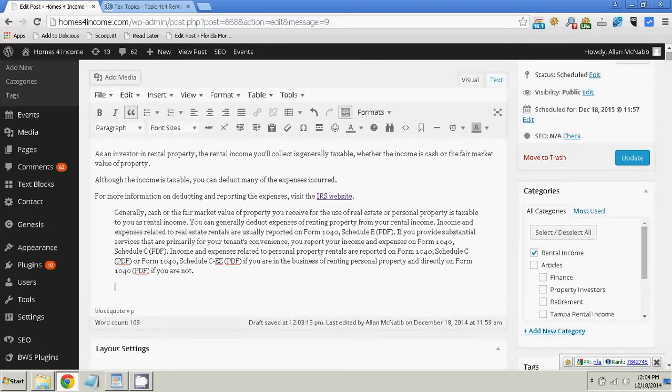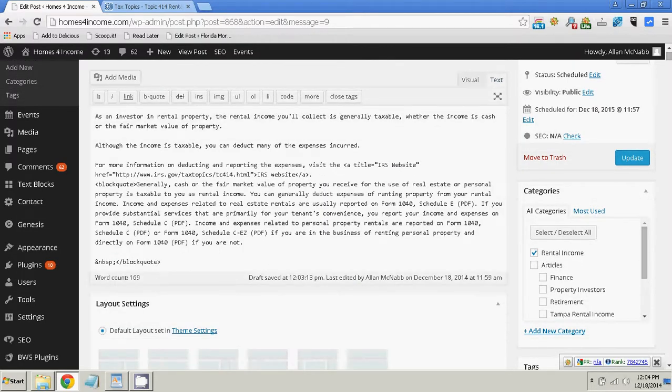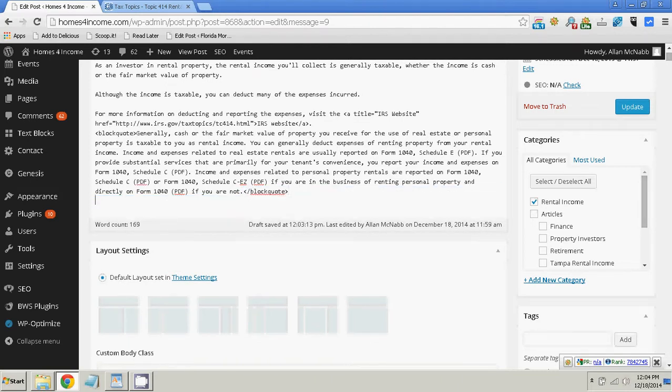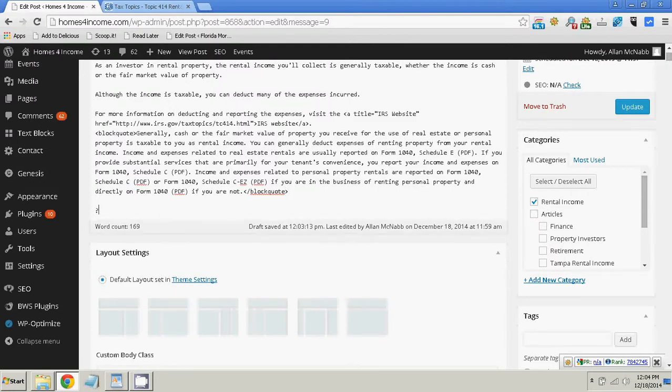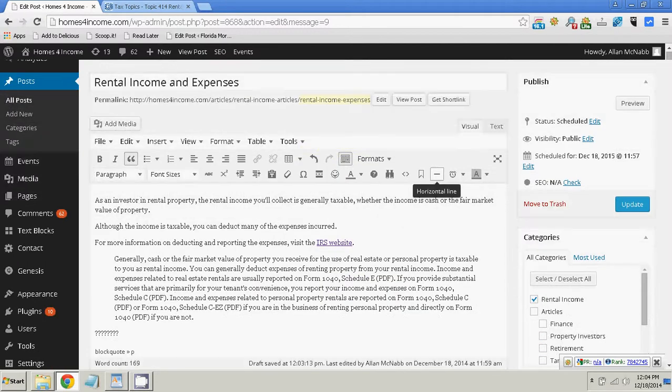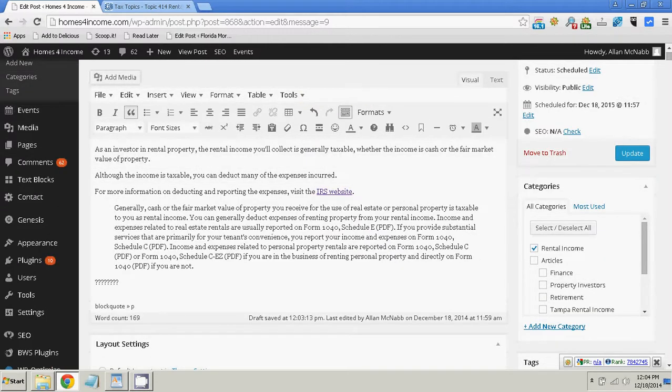All right, so I'm just going to go up here to look at the text again, and notice I've got the block quote down here. I need to raise it back up here. Do that, and then I'm just going to hit enter a couple of times, put some question marks there, go back over to visual, and you see this is good to go. I can just replace these question marks here.